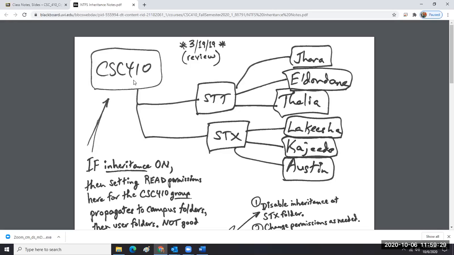If I say, okay, everybody gets to read and execute, and I turn on inheritance, where is it going to apply? Is it going to apply just here? No, it's going to apply here and here. Can I keep STT people out of STX's Kool-Aid? And can I keep STX folks out of STT's Kool-Aid if I turn on inheritance and set read execute up here? What do you think? And it propagates down the chain. If I turn it on here at the parent folder, it's going to propagate to the child folders, which is also going to propagate into the grandchild folders. It means that everybody can read everything. We don't want to do that.